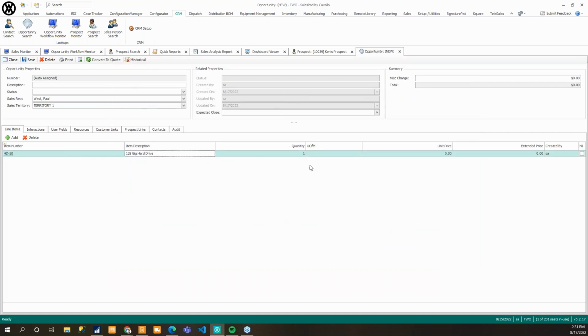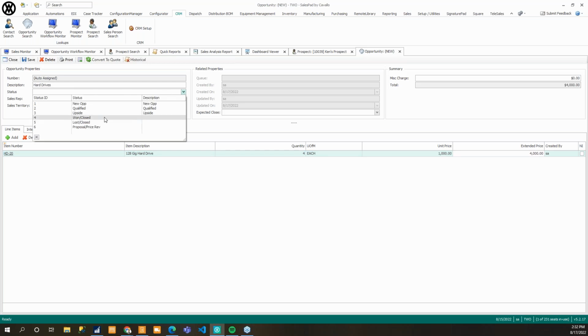Now we'll go ahead and add my part number. We could change this to a quantity of 4, select our unit of measure here, and assign a price. We'll just give it a flat 1,000, and that's just going to be our basic opportunity that exists within the system. As I'd mentioned here, we could also say something like hard drives up top and give it a description so that we can go ahead and report on that, or even a status ID as upside, and then go ahead and save.